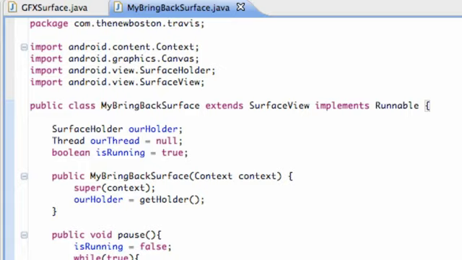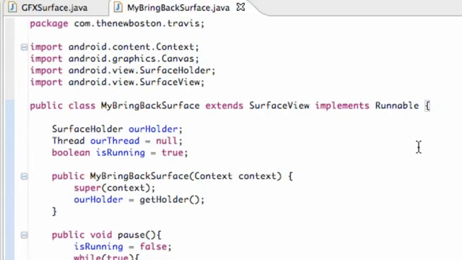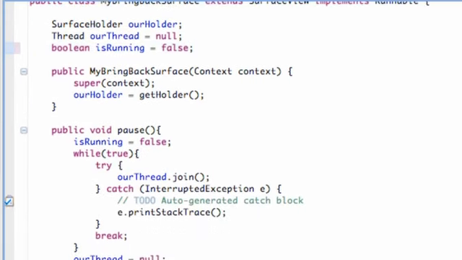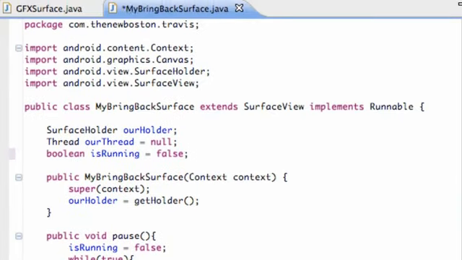And in this tutorial, we're basically going to refine what we've done and also get the desired result I showed you with the OnTouch method. So the first thing I want you to do is go into the MyBringBackSurface class and change our isRunning, right when it's started here, to false. Because our thread is going to go through this onResume method before it actually starts our thread, and that's where we're going to change isRunning to true. So, not too big of a deal there.